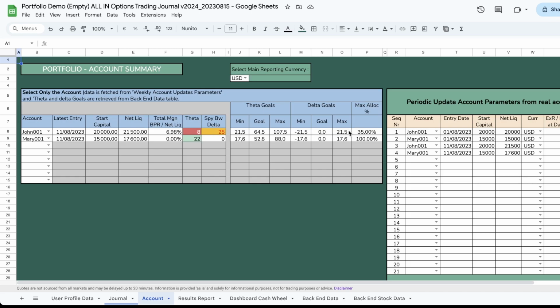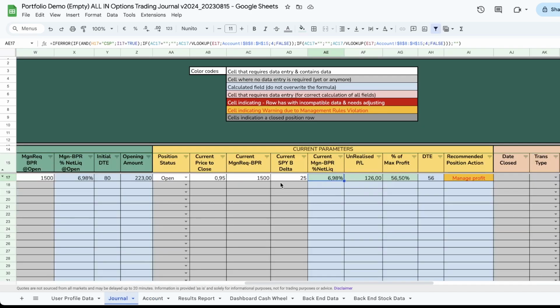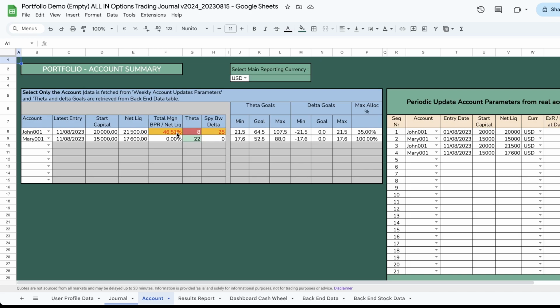It's over 21.5, so it will give me a color indication. Let me change now, for example, in the journal the margin requirement. Instead of $1,500, I will take $10,000. It automatically will give me at the position level an indication, but also at the portfolio level, where I make the sum for all the different trades, it will also give me an indication there that the threshold of 35% was breached for John's account.